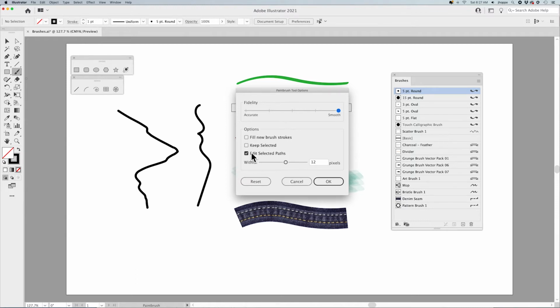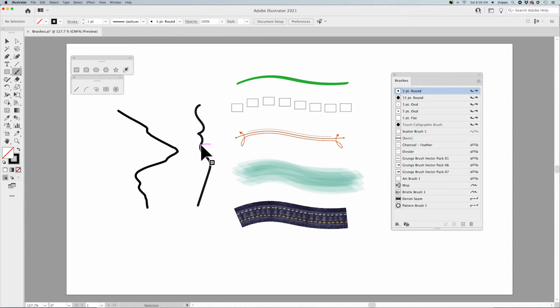So a few other options that we have here. Filling new brush strokes means applying a fill instead of actually applying a stroke color to it. I don't find this to be super helpful. And Keep Selected simply means when you're done with your brush, it keeps that object selected that you just painted. I don't know if that's really helpful at all either. You can also edit selected paths when you get within a certain amount of pixels, and that happens when you go in.